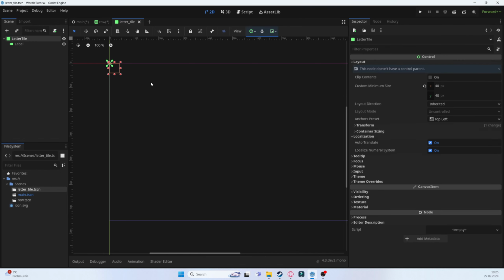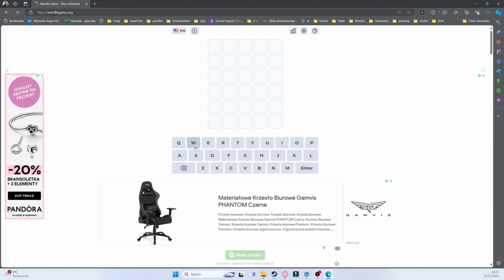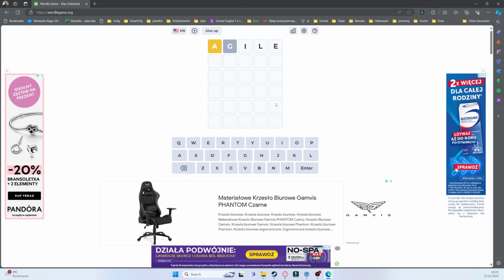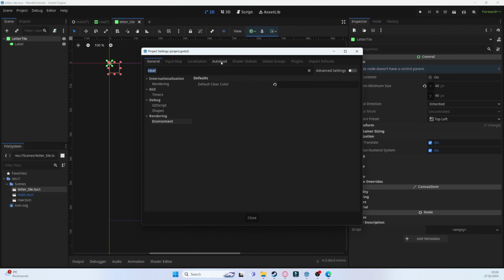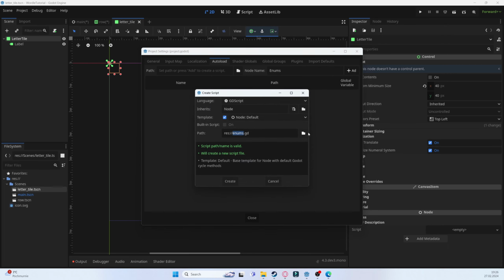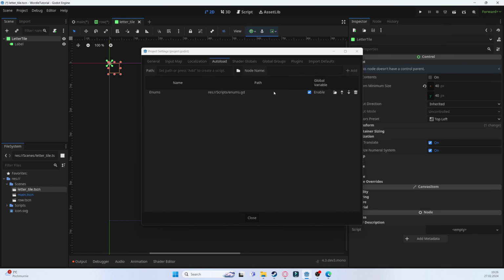And then another very important thing is, if we run the Wordle game, you can see that each letter tile has a separate state. Maybe the letter is wrong, or maybe it is right but in the wrong position, or maybe the letter is in the right position and is correct. So to handle that, I am going to add enums. Let's go to project settings and add an auto-loading script. Let's call this enums and add it. We'll create a new folder, call this scripts, and create, and this is going to be a global variable.